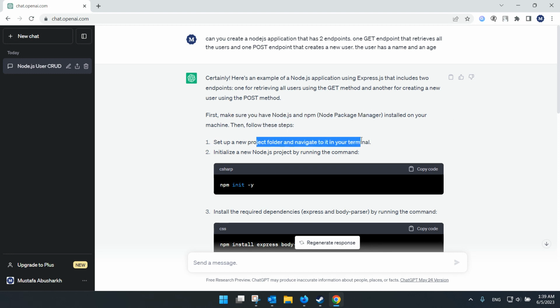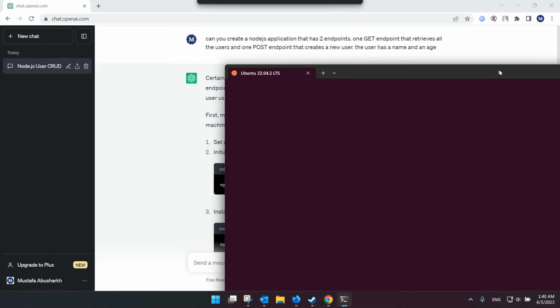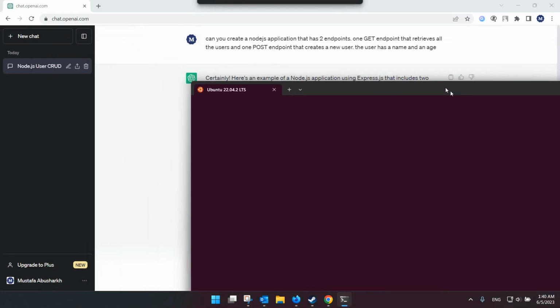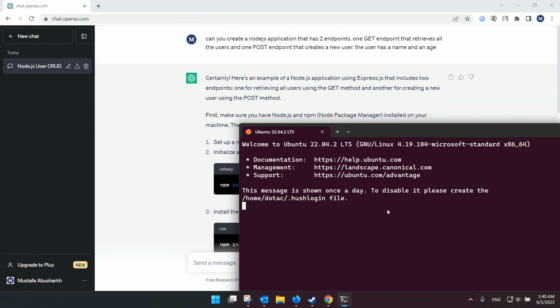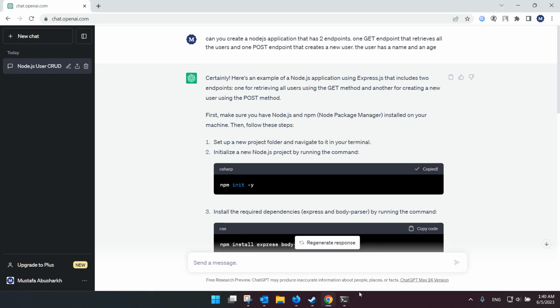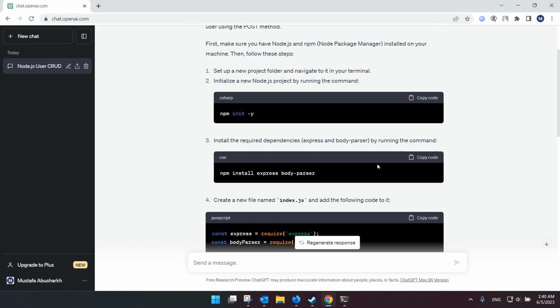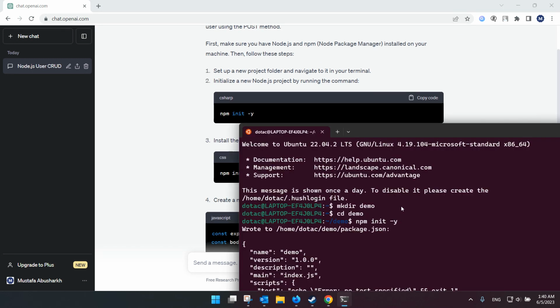Then follow the next steps. Create a new folder and navigate to that in your terminal. So I'm going to open the terminal right now. So as you can see, I'm following along ChatGPT. And let me create a new folder. I will call it demo and I will navigate to that folder. Then I'm going to execute this command, which will initialize my node project. I will install those dependencies.